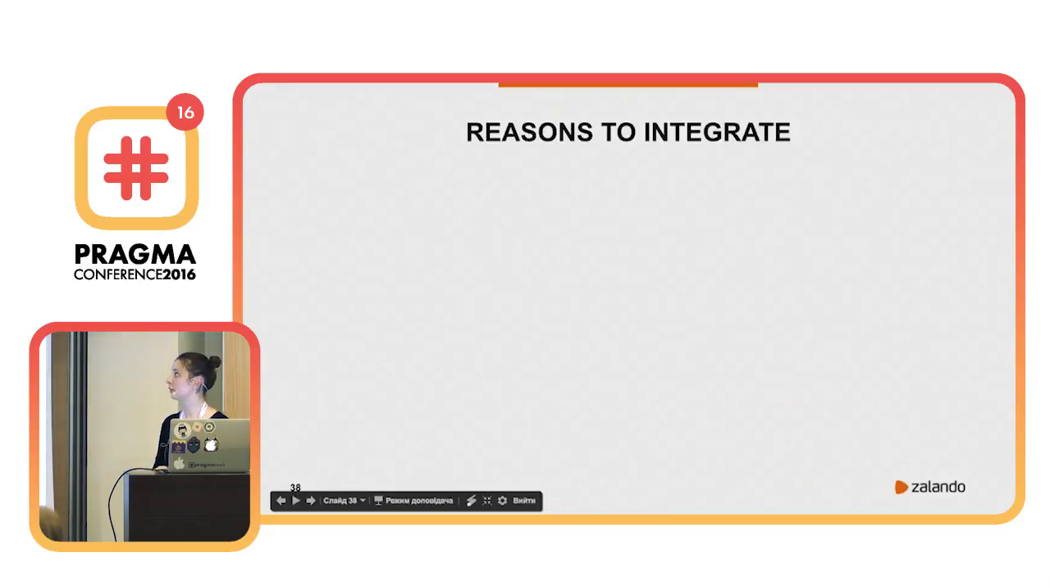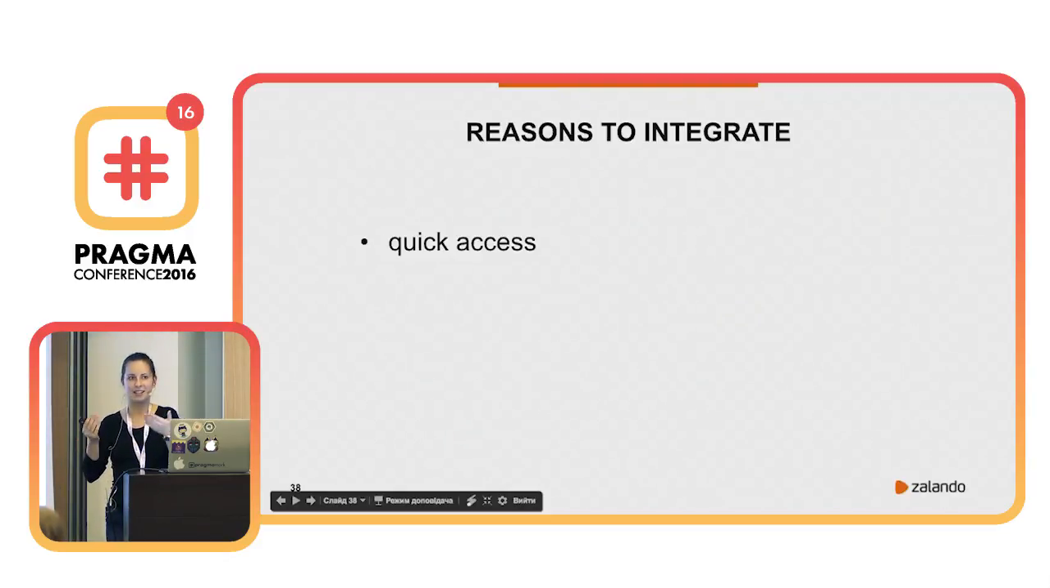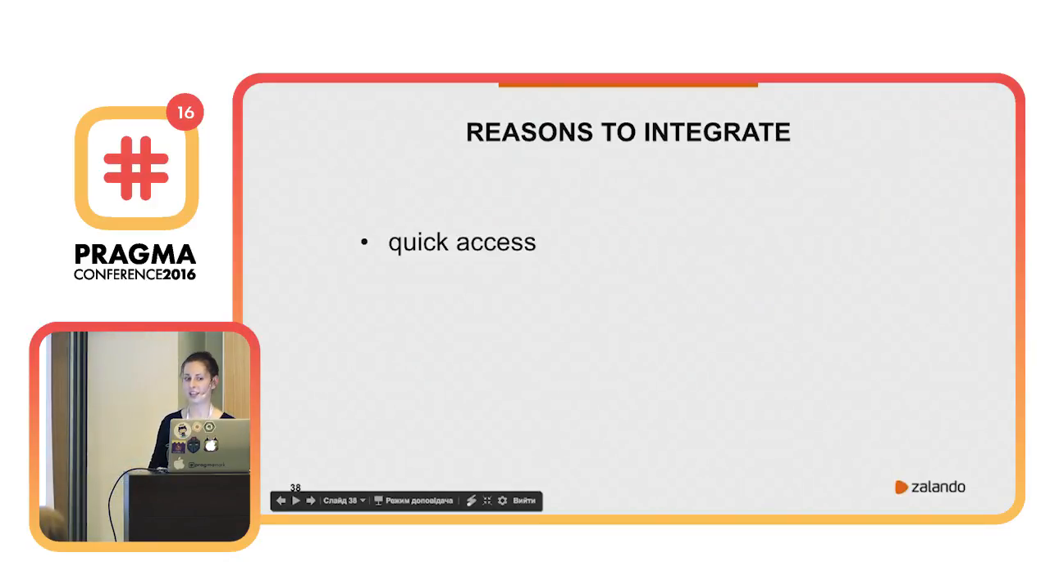Yeah, so reasons to integrate. It's quick access to your application. You can access your application from Safari and from Spotlight. And it's actually the top result, as you can see. Even if you search on Google or whatever, and you want to get results from Adidas, it doesn't redirect you to the Adidas webpage, but redirects you to the Zalando application. It's really great.